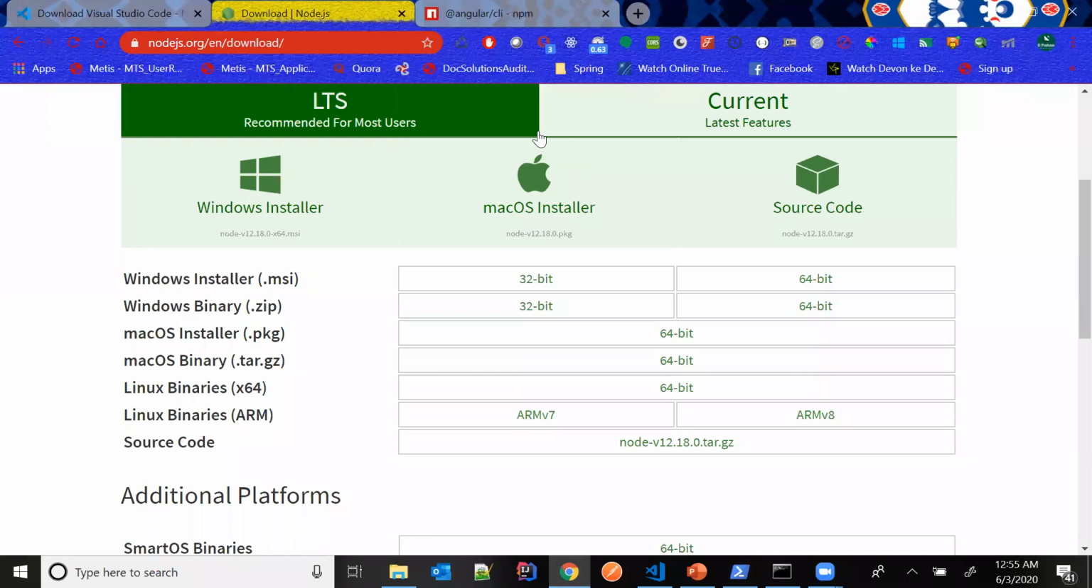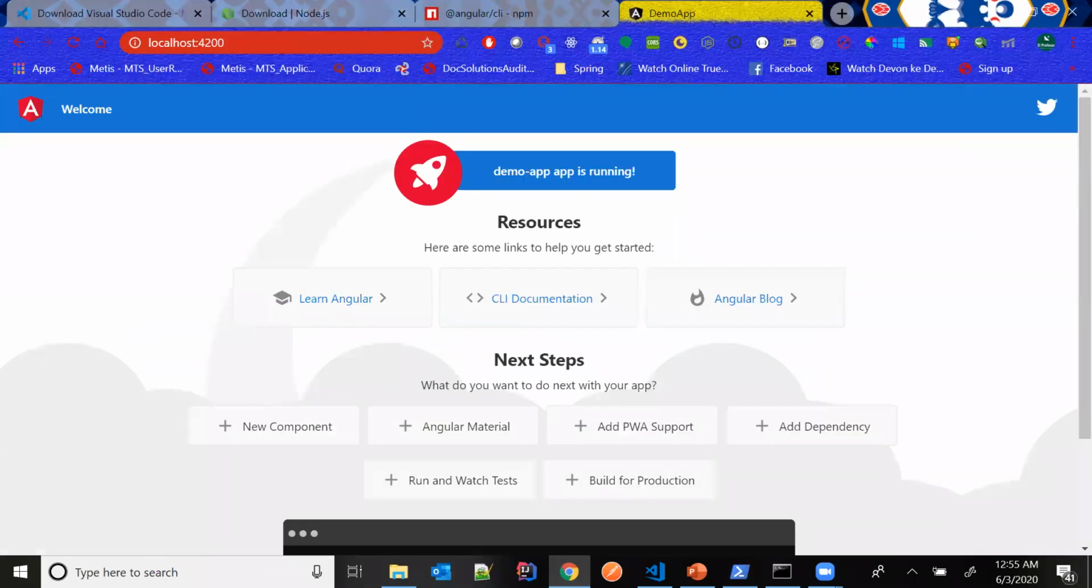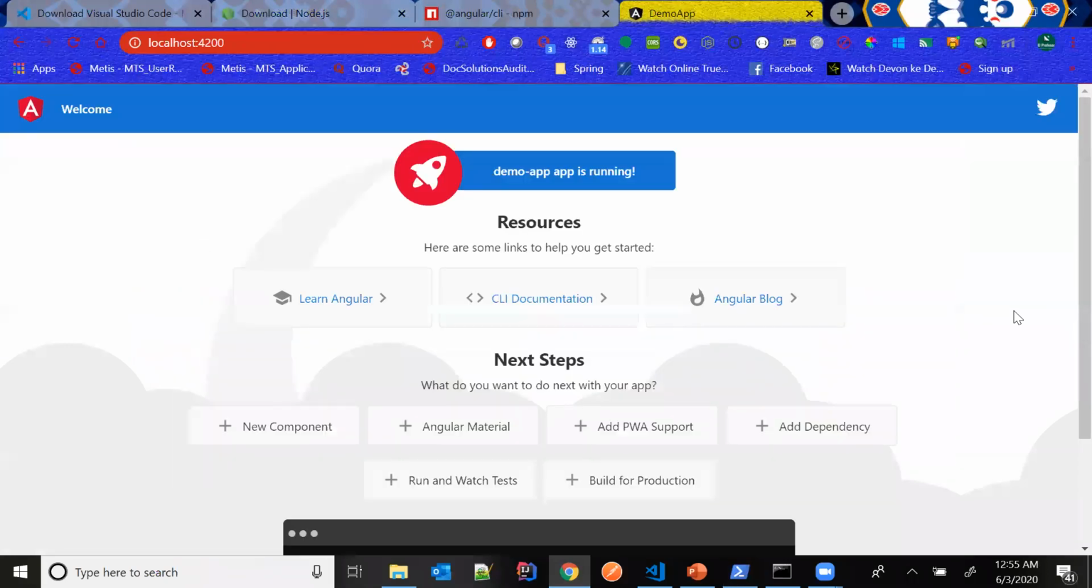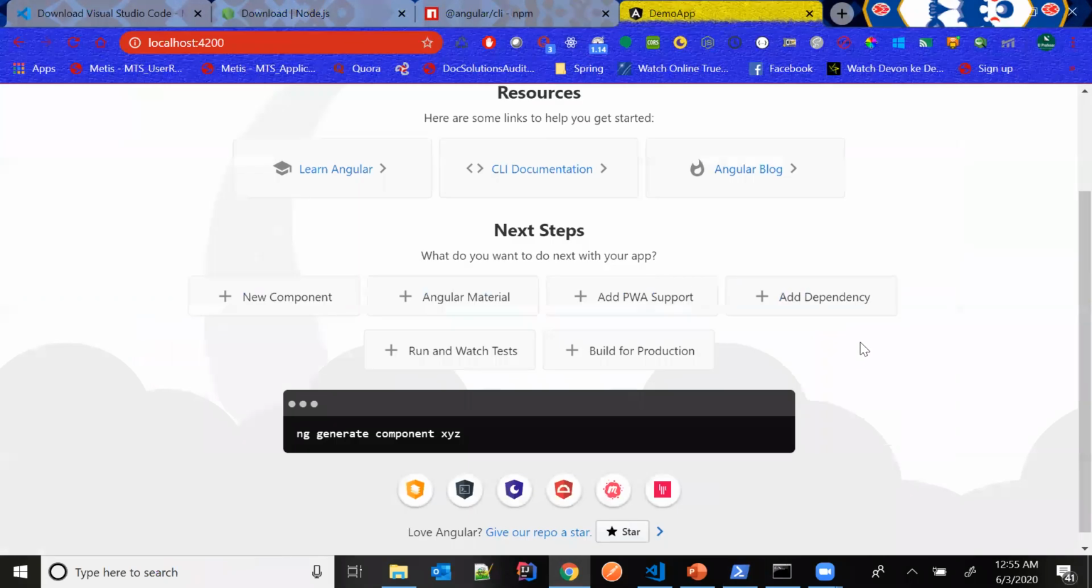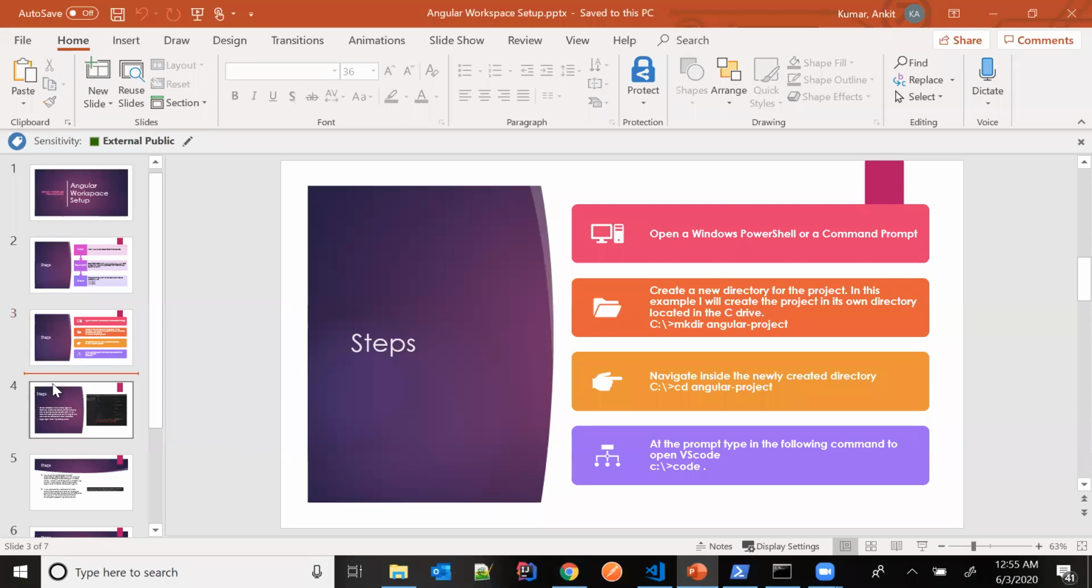So if I go here and write it in the browser, this application is running, and you can see that the setup of your Angular is completed. Here, if you want to create a new component, you can get a command here. If you want to test your project, you get a command here. So these were the basic steps which we followed.